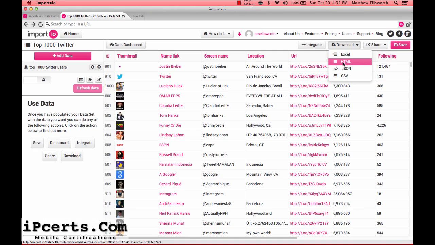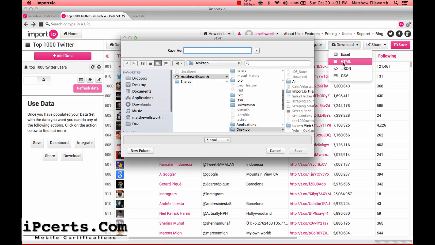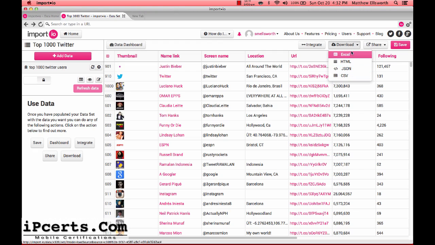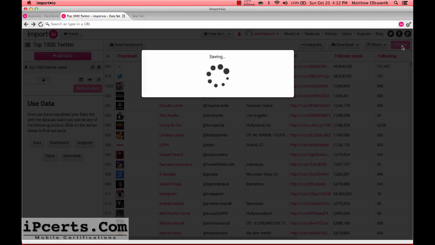I've actually never looked at it in HTML format before. We'll try that for another time, but you can download it in JSON file as well. I usually just do CSV, and then I can mess around with it. I'll either upload it into Google Spreadsheets or hand it off to somebody else on the team, depending on what we're using it for. So I'm going to save this.